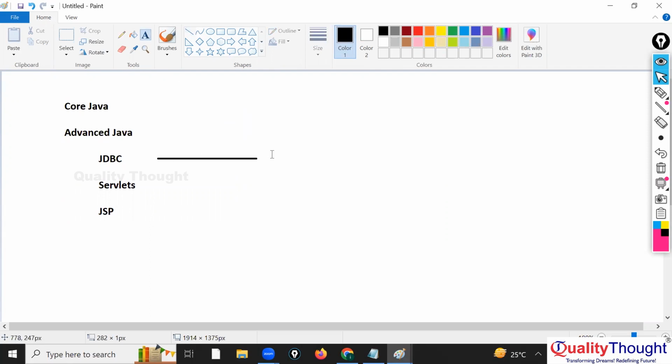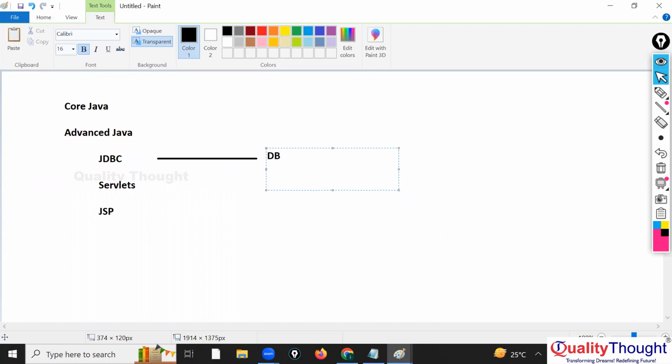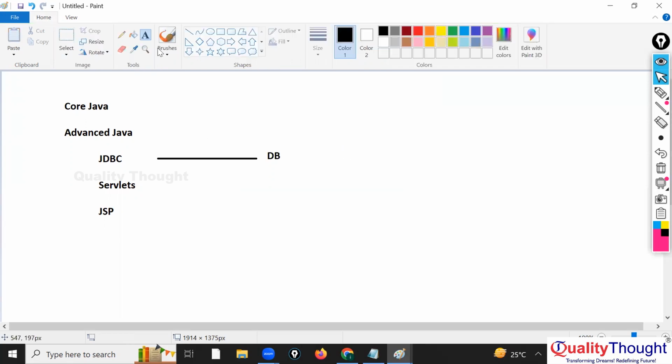See, JDBC we are using to communicate with the DB. DB means database. If you want to store data in the database, read data from the database, update data, or delete data, if you want to perform any operation related to the database, we need to learn JDBC. So remember, using core Java we cannot interact with the database. Using advanced Java, JDBC only, we can interact with the database. Okay, sir. Now you can take servlets and JSP.